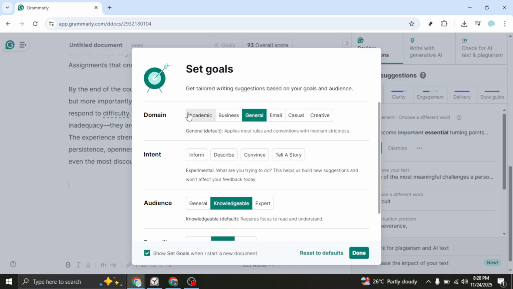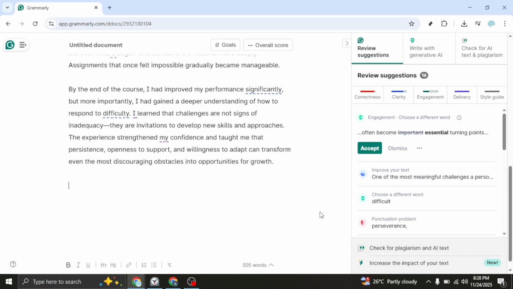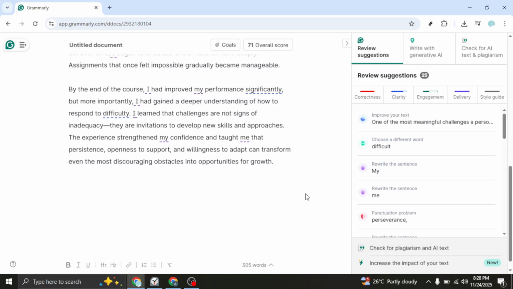Click on Academic. Choosing the academic setting tells Grammarly you want formal, precise, and evidence-based writing. It helps avoid overly casual phrasing and encourages clear, objective language that suits essays, reports, and research summaries. After choosing academic, click Done to apply those preferences. This locks in your goal so that every suggestion you see aligns with academic standards for tone and clarity.